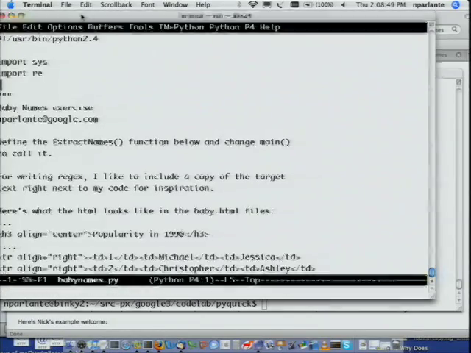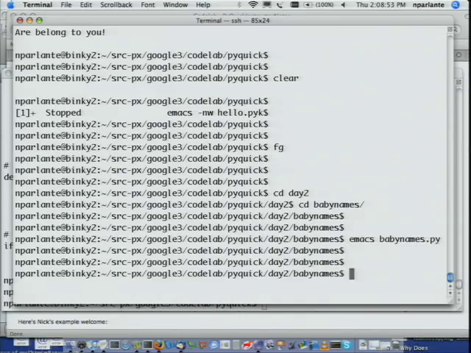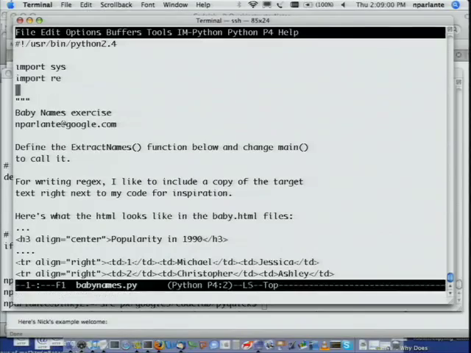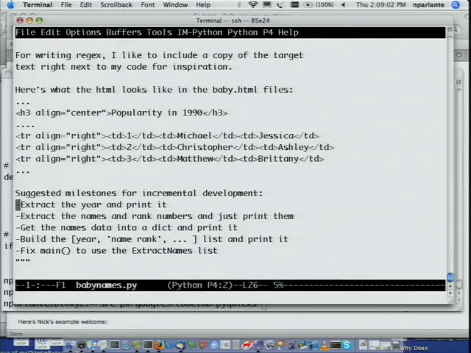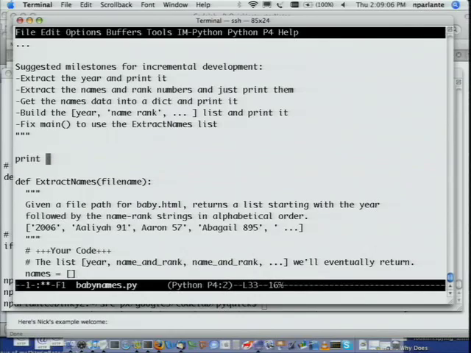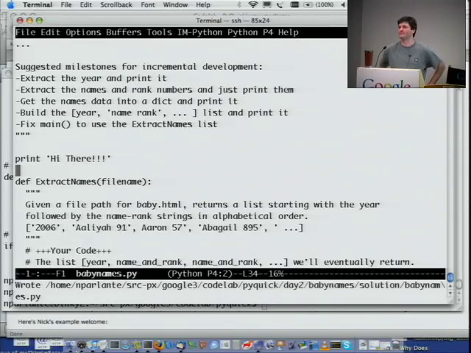And I'll get this back on screen. Oh, I'm sorry, is this the solution? No, I'm going to look at my solution for the baby names. It's a little more interesting. And I'm going to do something that you should never do, which is put a print statement. I'm just going to say, hi there, right at the outer level.